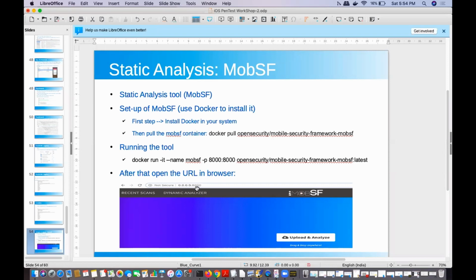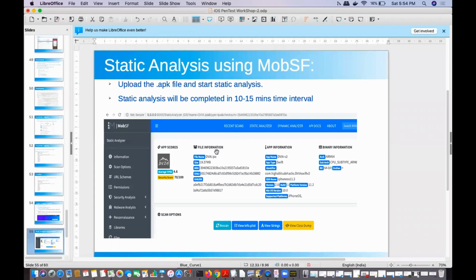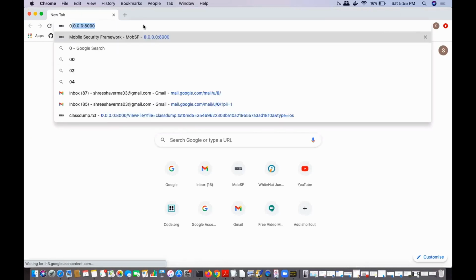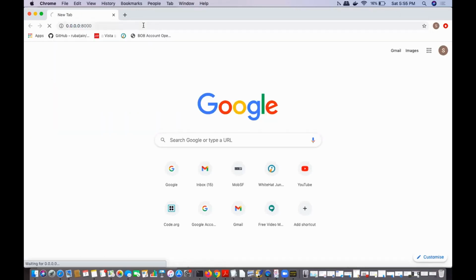Once you enter this, you will get a link in your command prompt. Just open this site, 0.0.0.0 with port 8000, in your browser, and you will be able to see MobSF. Once you see it, you need to upload your IPA file or APK file for doing the static analysis. It will take at least 10 to 15 minutes to perform the static analysis. Let me check if I have done it.